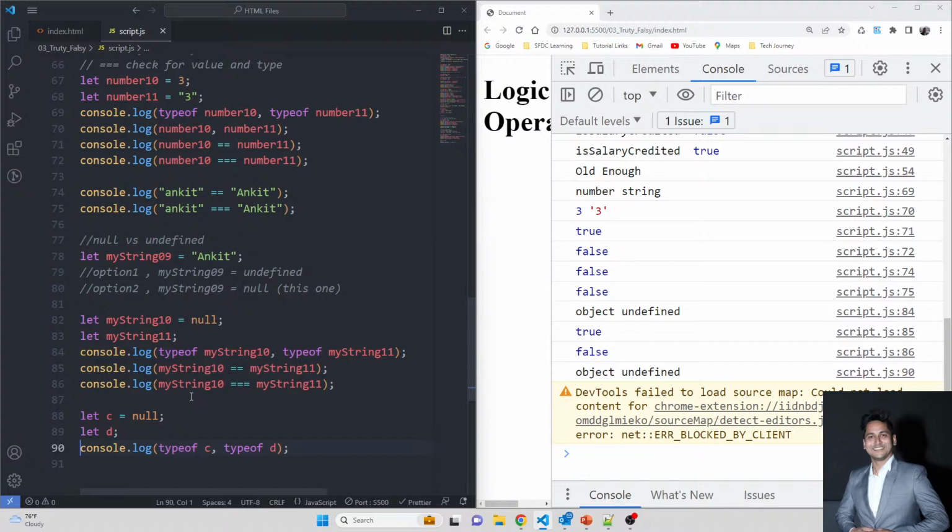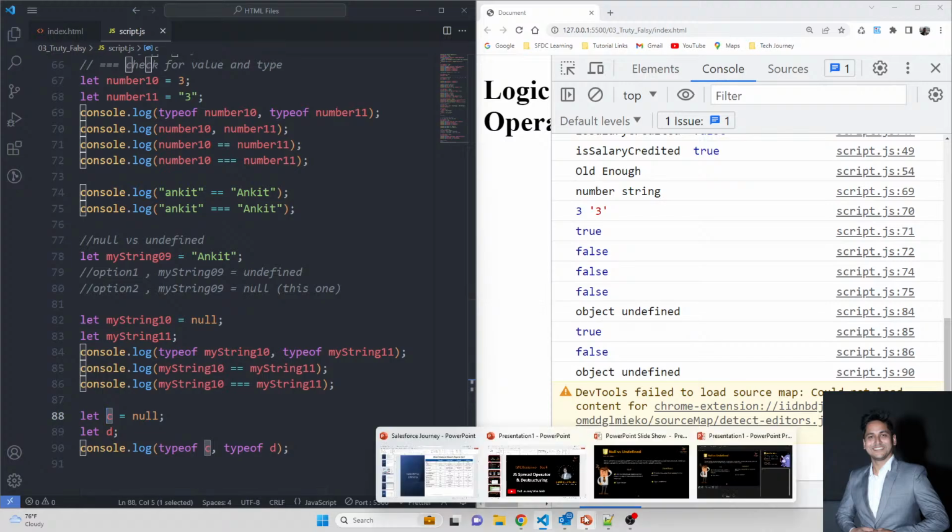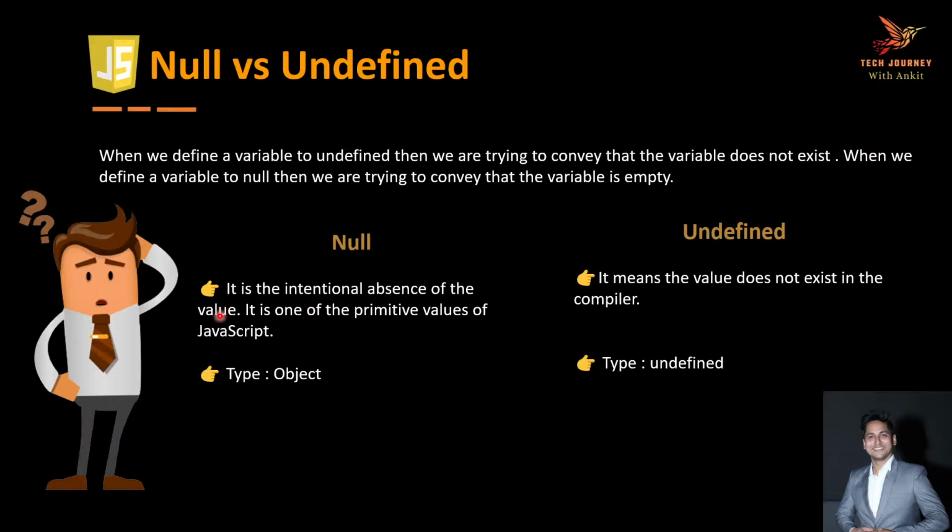It is showing the type as object for c. It is correct. That's what I am telling Jayesh. For null, the data type is always object. For undefined, the data type is always undefined. That's what we have also put on the slide. For null, the data type is always object. I hope it makes it clear to you, Jayesh.